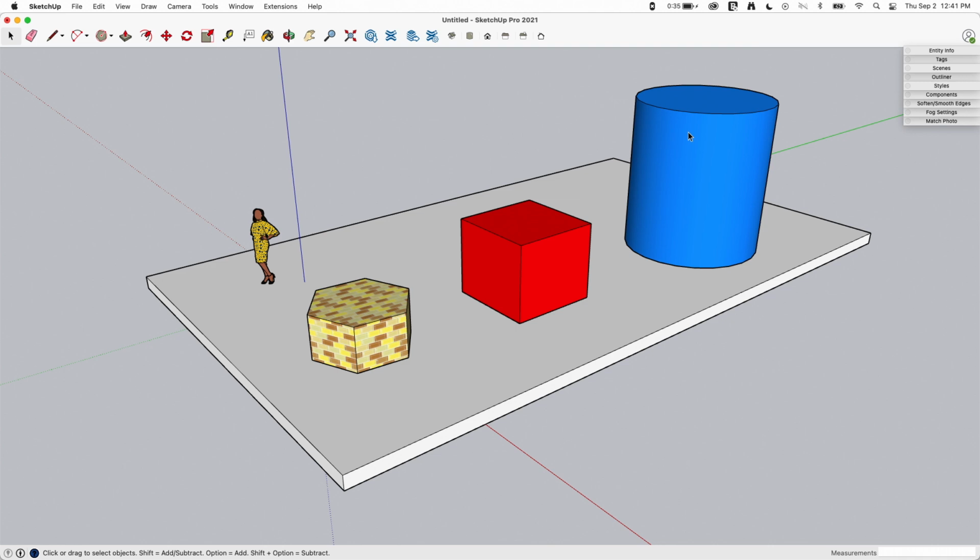Right now, it is the default from the standard template. So this is when you first start a model with the architectural template in SketchUp Pro. This is what you get.